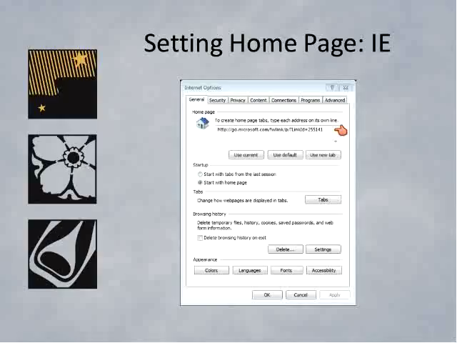Okay, so going back to Internet Explorer, actually the easiest way, once you get to your survey page, is to go to the gear icon in the right-hand corner, choose Internet Options, which brings up this box, and then click on Use Current, and that'll reset your home page to your survey page.